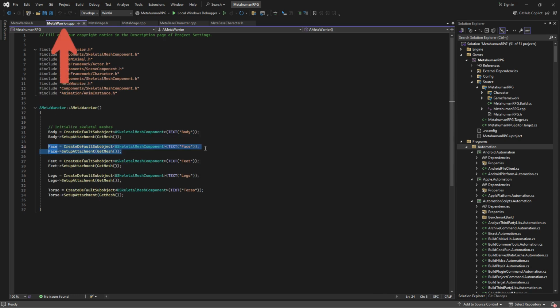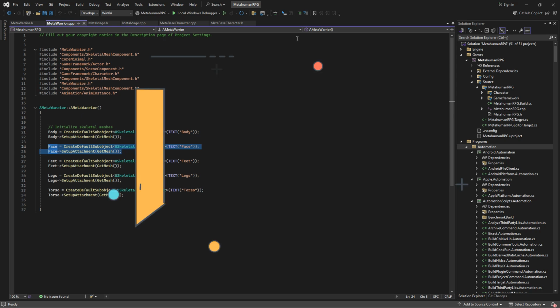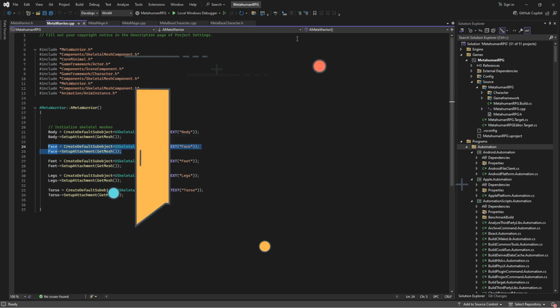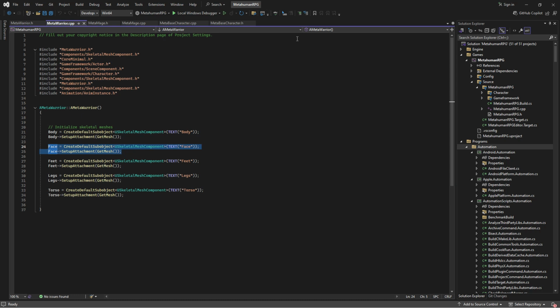Now that you have changed your code, swap over to the MetaWarrior source file, also called our MetaWarrior CPP. We're going to talk about our definition, Face. Face is a variable where we store our reference to the newly created skeletal mesh component created in our header file.